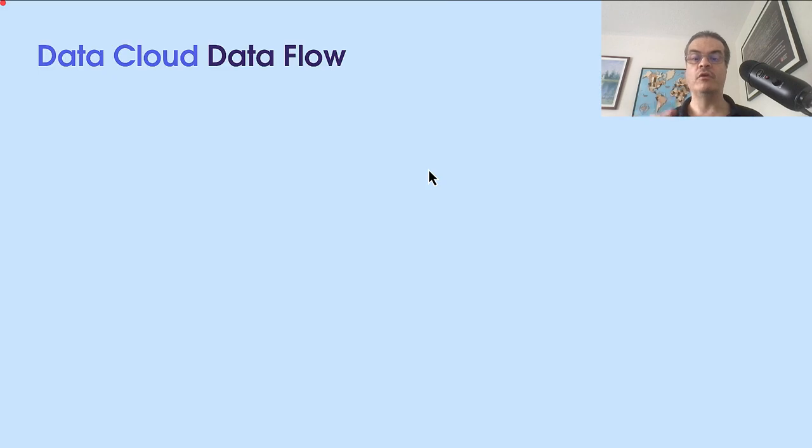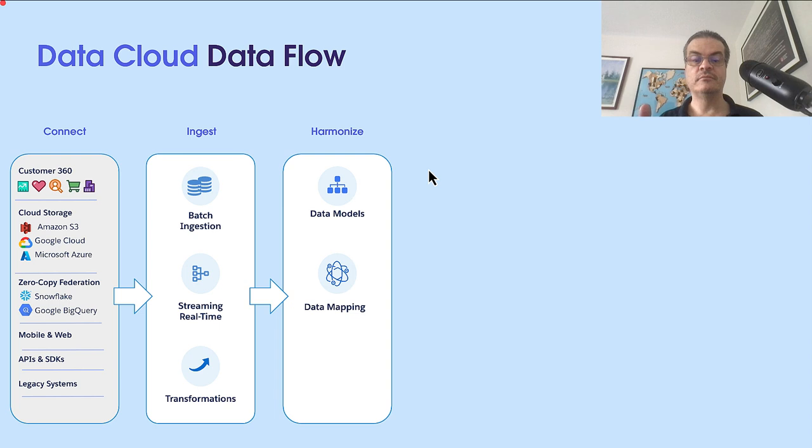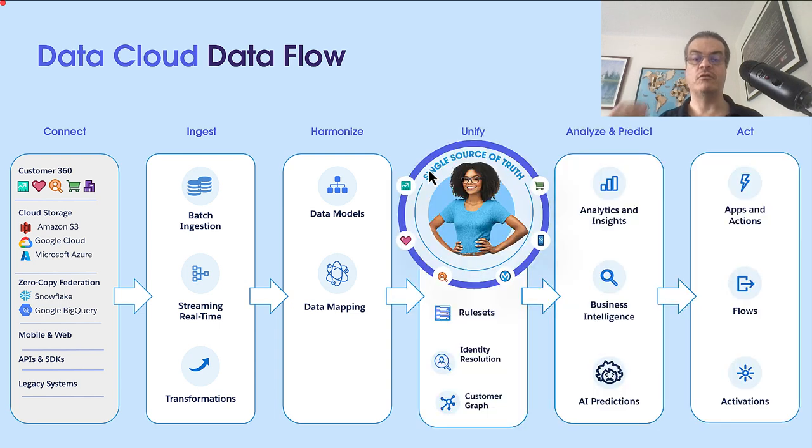A quick review of the Data Cloud data flow, which describes the flow of data in Data Cloud. Everything starts with ingesting the data, harmonizing it, unifying it, and acting on that data. This is made of several steps, which customers right now schedule, and that's where the problem is.